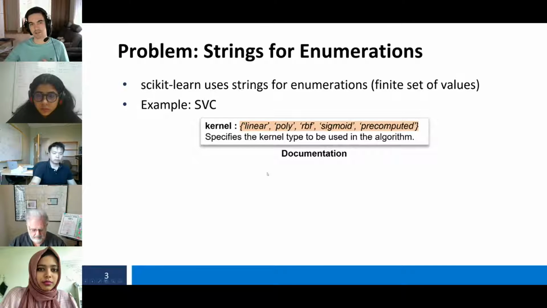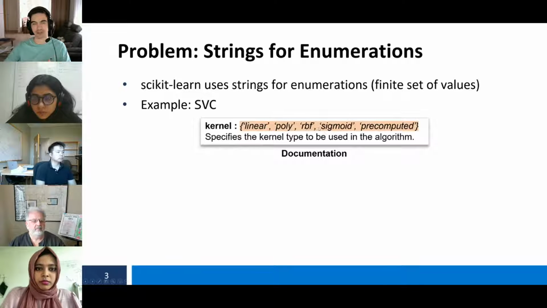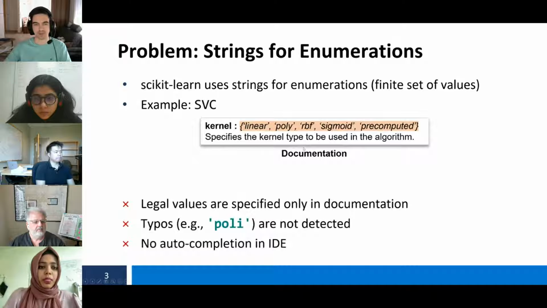So instead, many Python libraries and scikit-learn as well chose to use strings. So then you have a string parameter, but essentially only the 5 values that are listed here, linear, poly, etc., are actually allowed as possible values. That has a couple of drawbacks. You always have to check the documentation to find the legal values. It's hard to detect any typos statically.